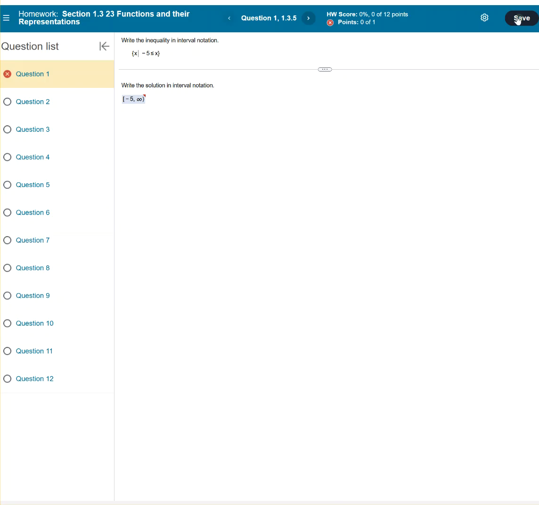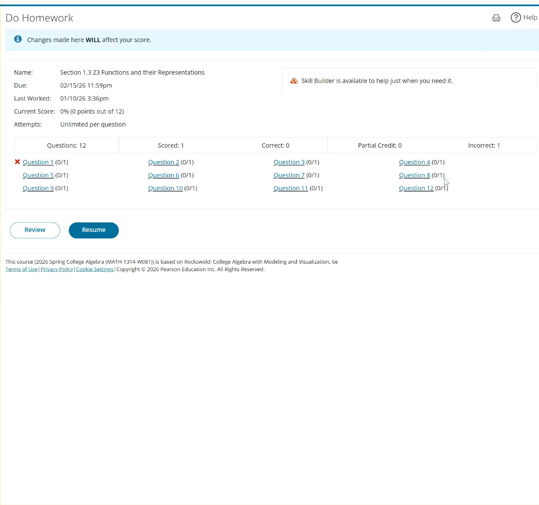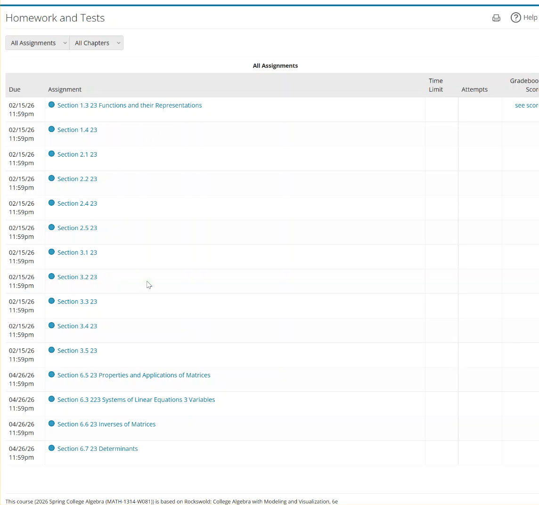And then you can hit save and you're good, and we're done with that. So you can go through this, you can resume, you can review what you've done, that sort of thing. It reminds you that this is due February 15th. So that's working on the homework. Let's go out of this. When your test is available, it will show up here as well. So be sure that you would go there. All right.